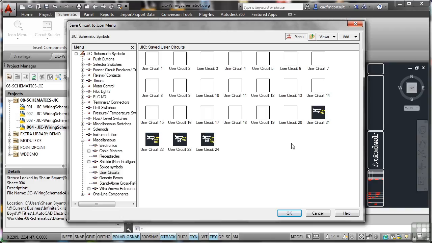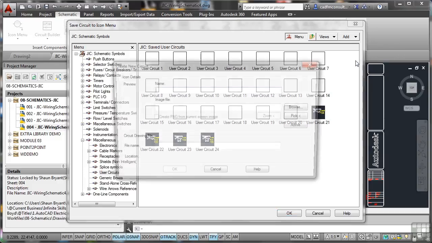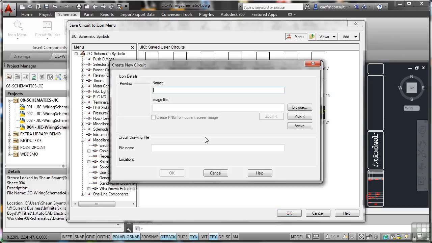and it takes me into the Saved User Circuit section. Now what I'm going to do here is go up to Add, and I'm going to add a new circuit. That will bring up the dialog box and ask me for the name of the new circuit. I'm just going to call it Wiring Ladder 1. The image file, now I don't have an image file, but what I can do is make it from the active view, like so.